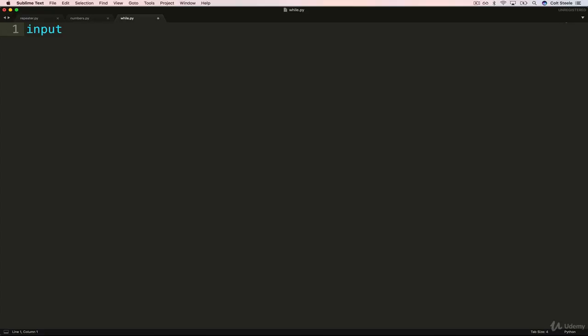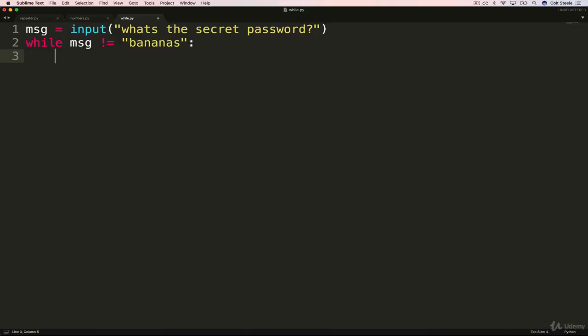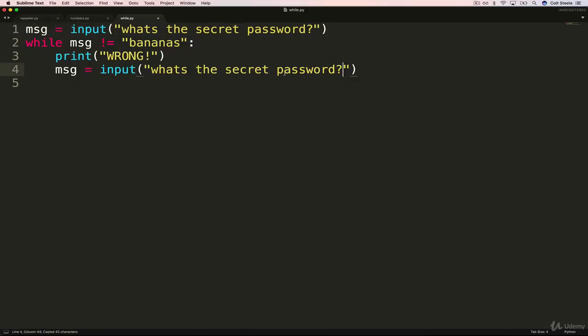So let's say message equals input, what's the secret password? And then we'll have a while. So while message is not equal to, what should our password be? Let's have our password be bananas, colon. We're going to first print wrong, and then let's just re-update message and ask for what's the secret password. And then afterwards, we'll say correct.